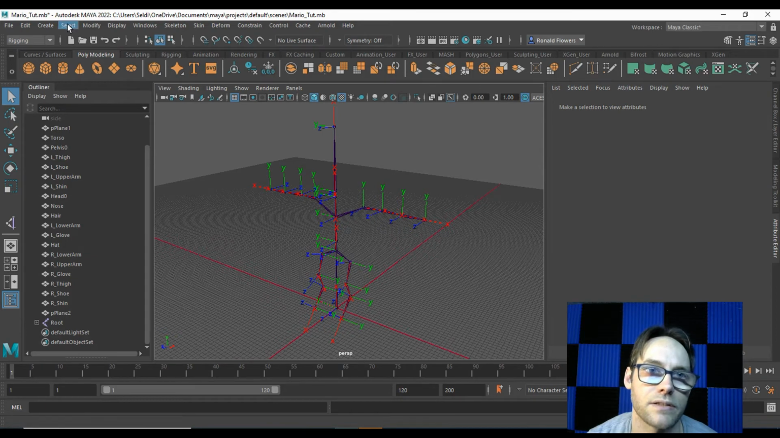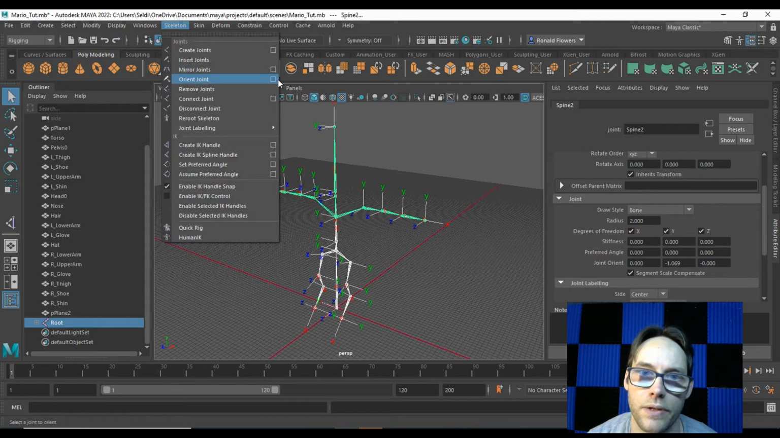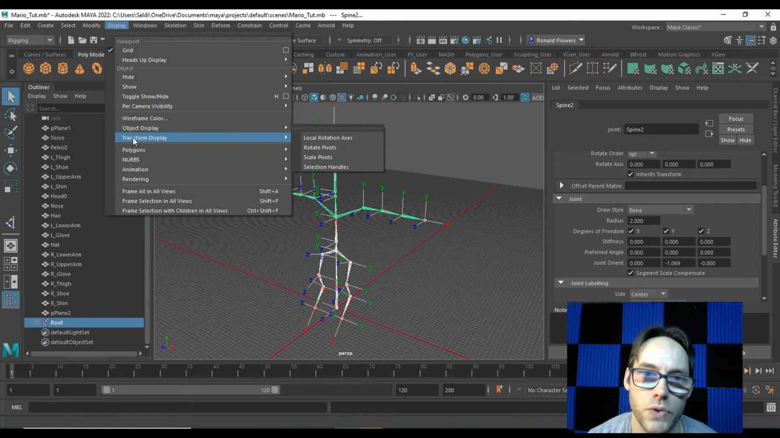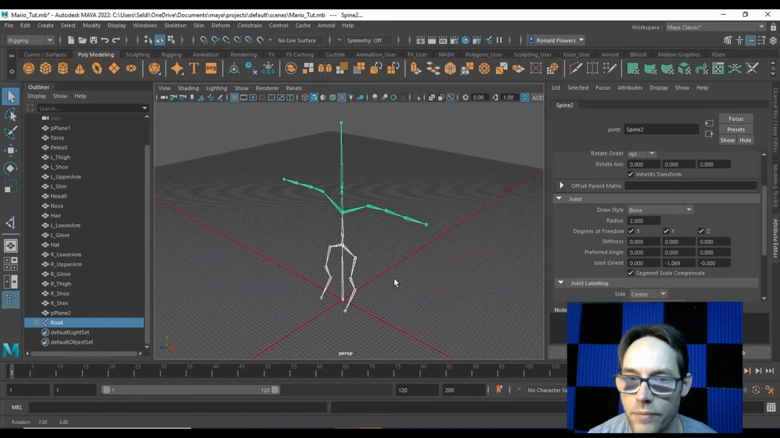So I'm going to go to Select, All by Type, Joints. Now you can get to it by going to your Joint Orient tool and going to Options, but I'll show you another way. So we'll go to Display, come down to Transform Display, and there's local rotation axes right there. So you hit that, you can turn them off. Okay, so he's all ready to go.